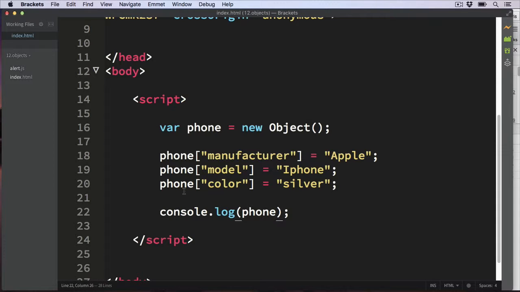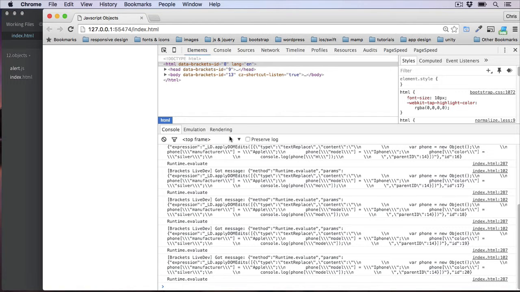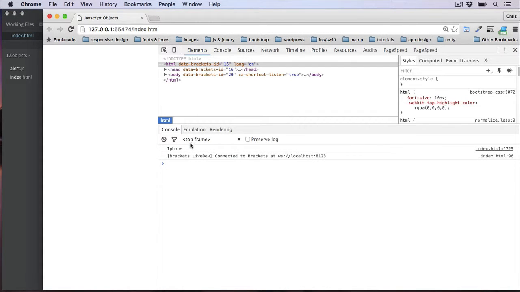If we wanted to access just one of these properties, this works in a similar kind of way to an array. Instead of logging the phone object, we use the phone object and then the square brackets. And then inside the quotations, we just put the name of the property. So now we should get the model, which is the iPhone. So head over and refresh. So there we go. So there's the iPhone value.